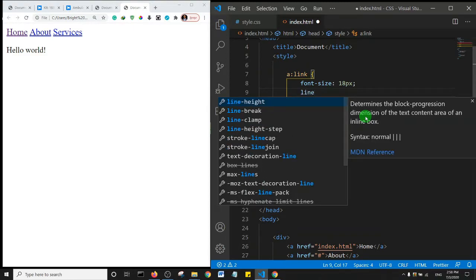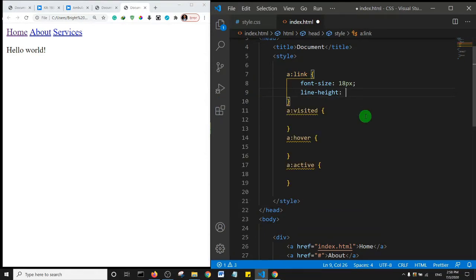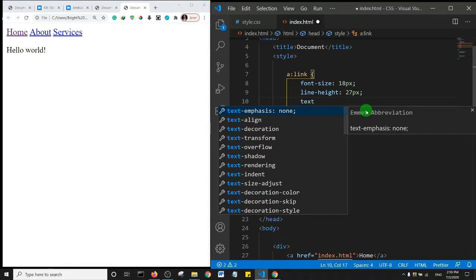And I would say something like line height, and usually the rule we use to define a line height, it should be 1.5 times the font size. So I'll just say 18 divided by 2 is 9, and then I'll add 9 to 18. So that's about 27. So I'll just say 27 pixels. Okay. And then I'll save. And next I would say text decoration.